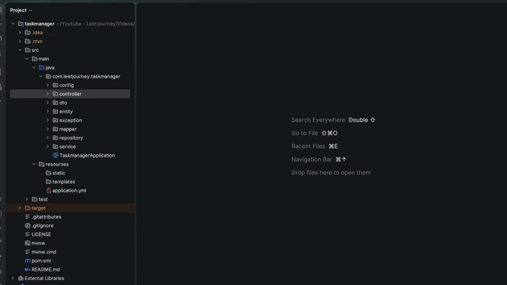I also want to talk quickly about profiles. Different environments need different configurations. For example, in development, you might be using an H2 database, but in production, you might be using PostgreSQL, and that's where Spring Profiles solve this issue.